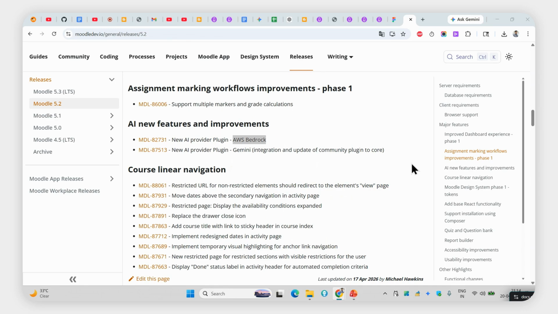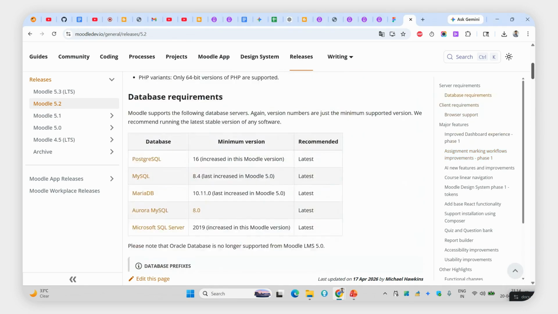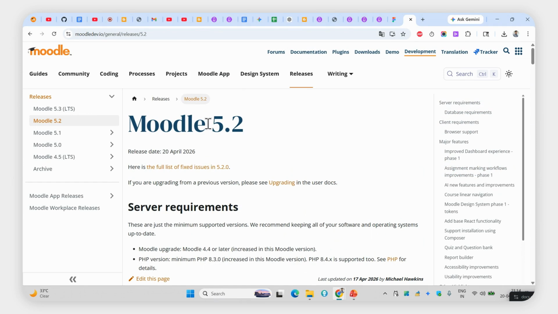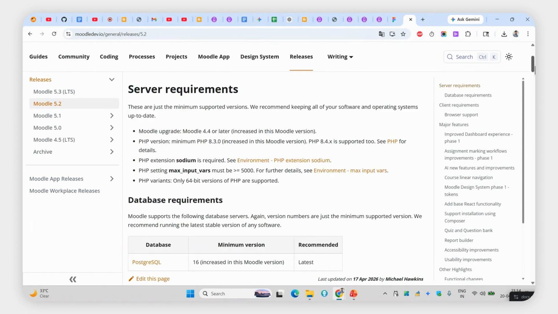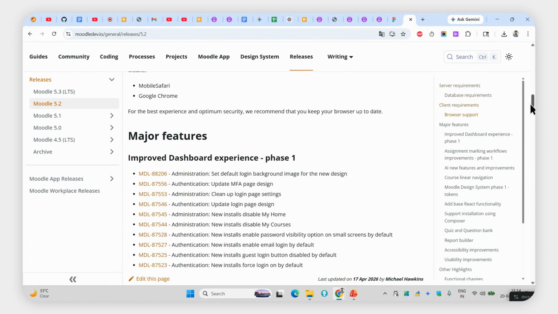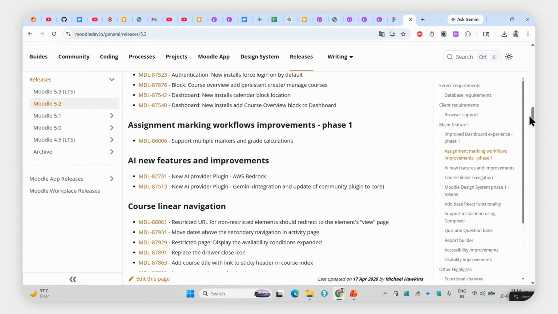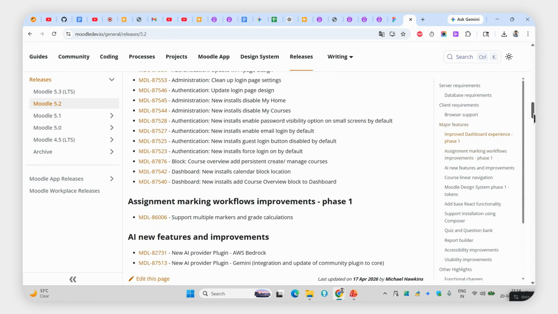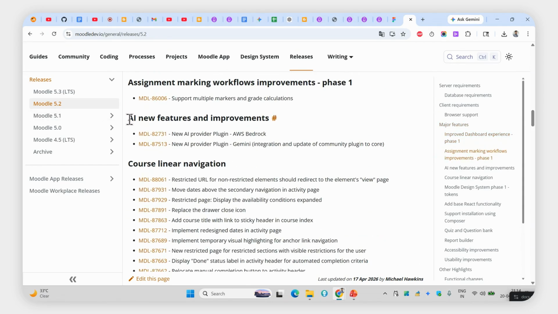So in this video, we'll see what all the features Moodle has included in Moodle 5.2. As you already know, Moodle has released its newer version, and the latest version is 5.2 now. We see lots of improvement on top of whatever we already have, but AI will catch your attention here.